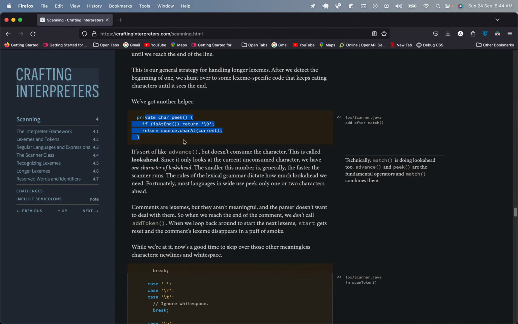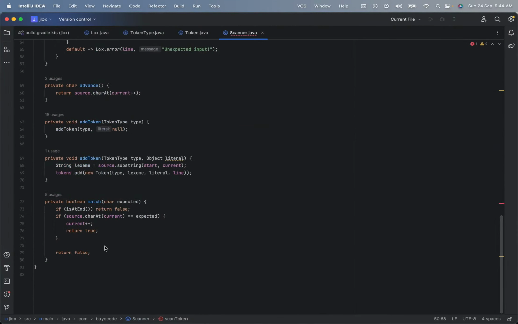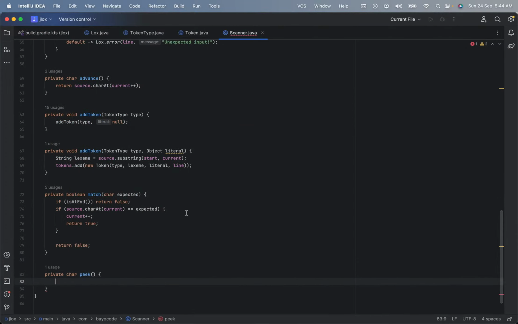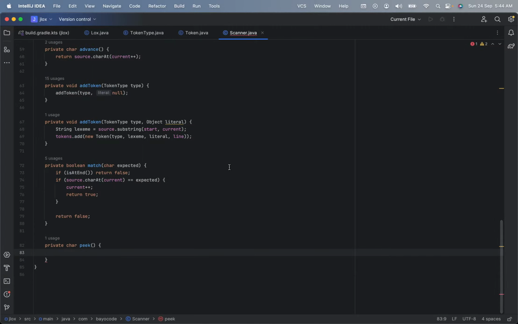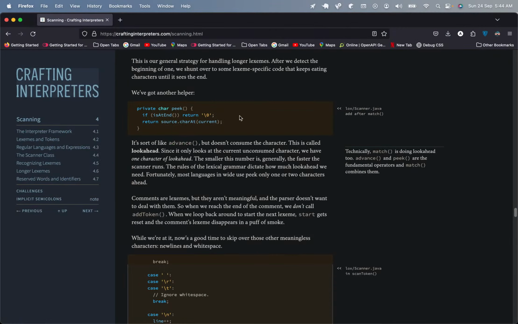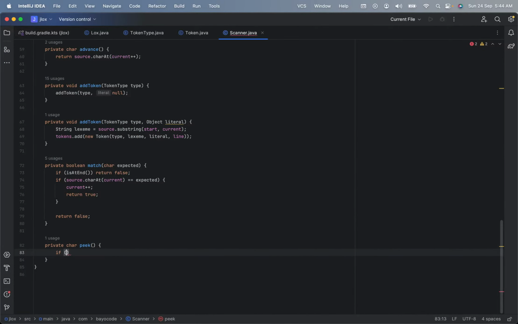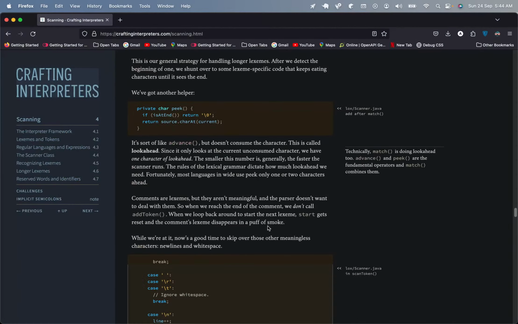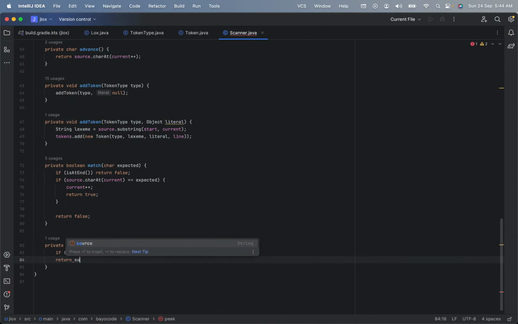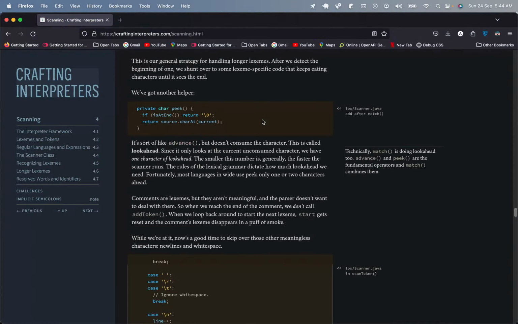But we've got another helper, peek, here. So we need to implement this peek. This is going to be private char peek. And we need to check isAtEnd here too. If isAtEnd, return, why do we have to return this? This is like a null character, I believe. Anyway, return source dot charAt current plus one. Current. I think.